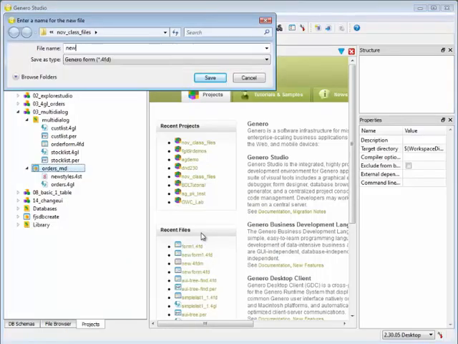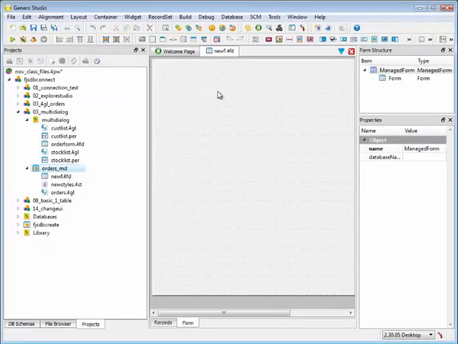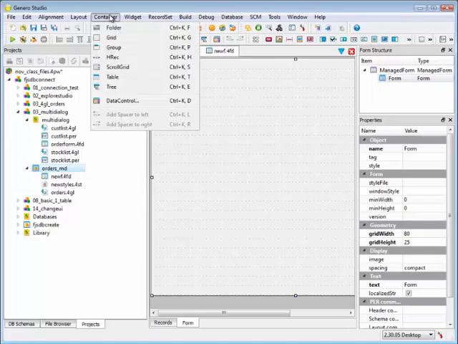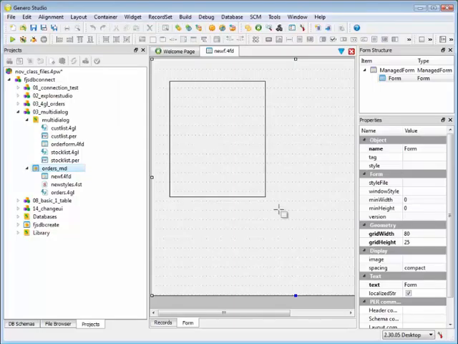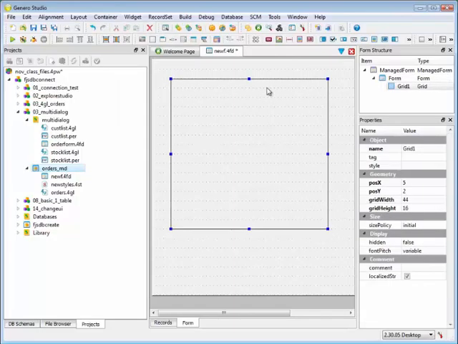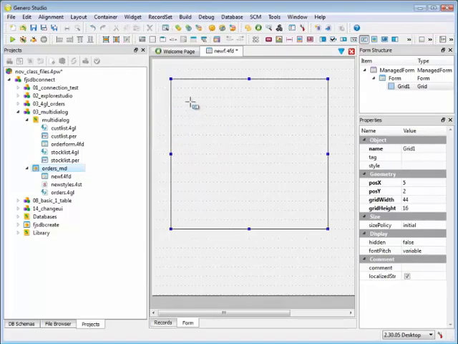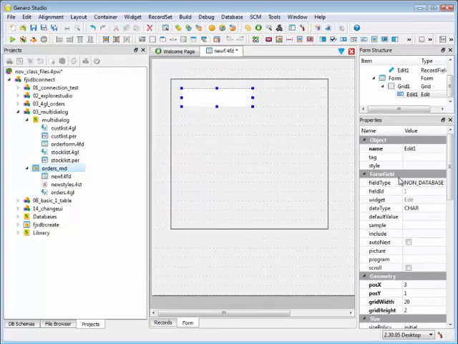Once I give it a name and save it where I want to save it, I begin with a clean slate. You can see here I just have the structure as simply the form node here. So I can begin to build this by creating a container. I'll choose a grid, and if I wanted to add some database fields, I would look in the widget menu and I would choose an edit field, and I would begin to set the properties.